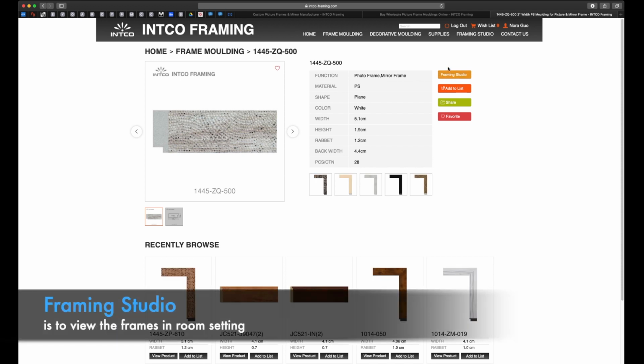Just a quick explanation on all 4 buttons. Framing Studio is to view the frames in a realistic room setting. Add to List is to save in a wish list. You can also share the frames on popular social media, but to show you the best way to use the website, click the Favorite button to save the frames you like.